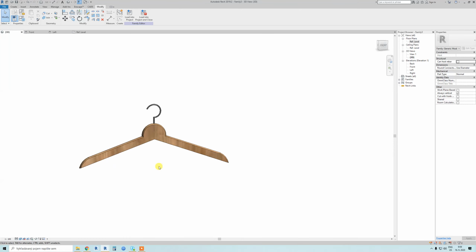Okay, so we created our first hanger. In the next video we will try to make it with nested families, and you will see how we can manage the number of hangers in different ways.